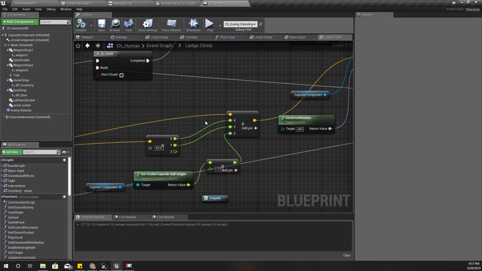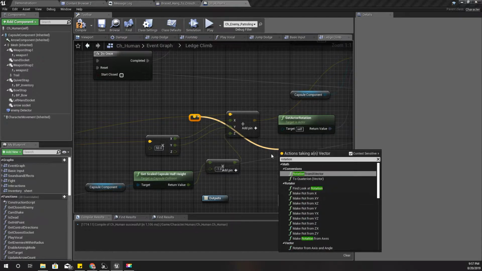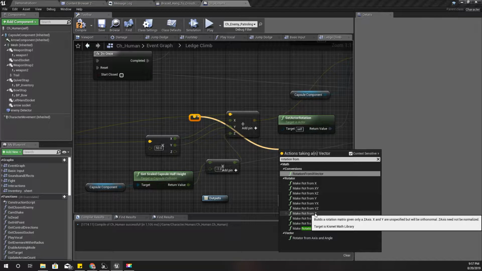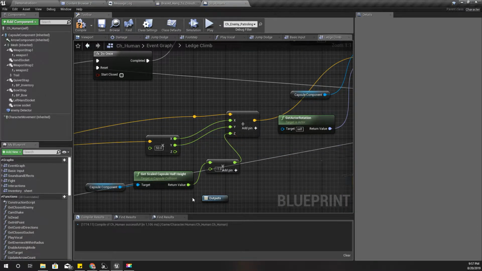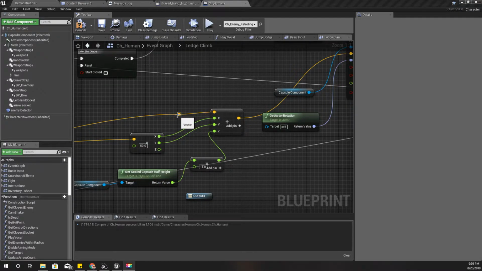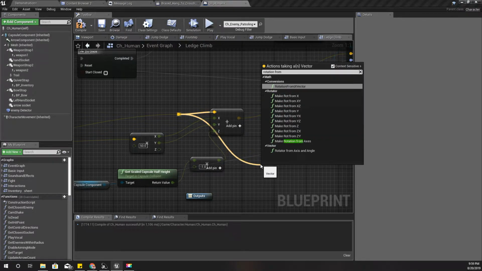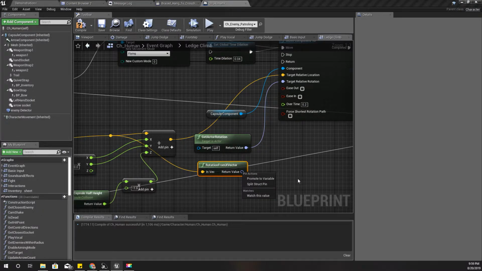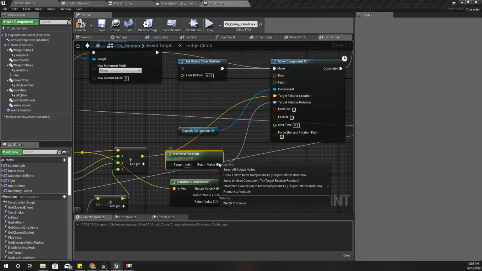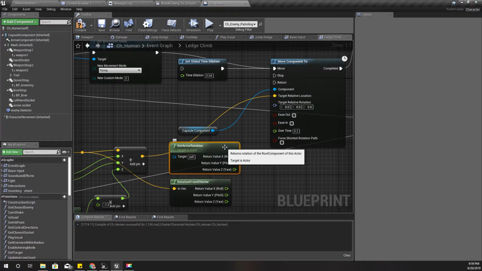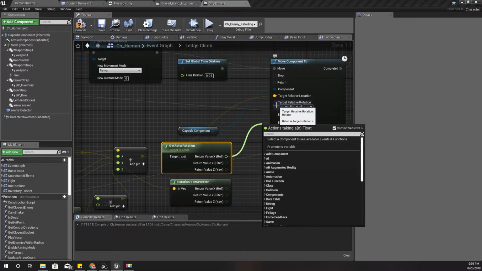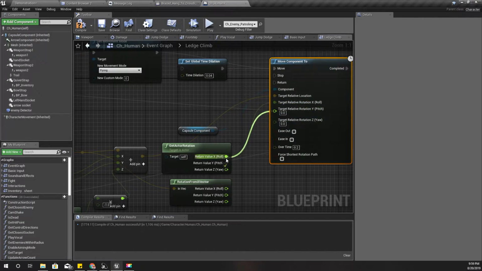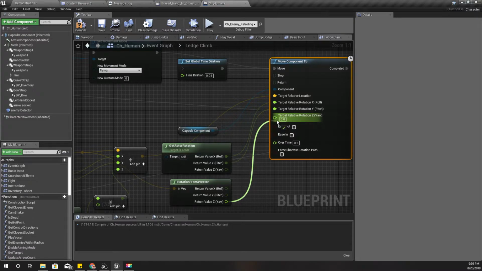calculate a direction rotation from it. Which one I should use? And here I think I should use Rotation from X vector, because X is the forward. I'll split this and break this one. So I don't need to change the pitch or roll of the character. I only need to change the yaw. So therefore I'll connect it like this. I'll take only the yaw part from this.